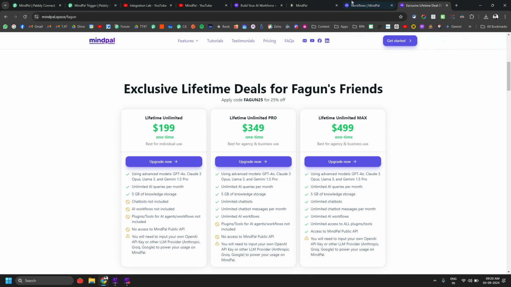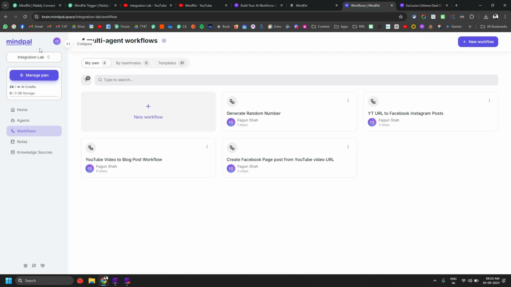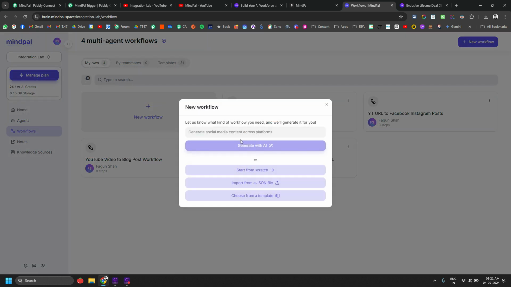Okay, so let's go to workflows. Let's come back to the MindPal logged-in screen and see how that exactly works. Currently I am in the workflow part of the MindPal logged-in screen, and here there is a button called New Workflow. What we want to do is give it a plain English instruction and have it generate the workflow or the agents for us. We don't want to do all the work from scratch. Like in Pabbly Connect, you have to set up each and every action step with your own instructions. We don't want to do that here.